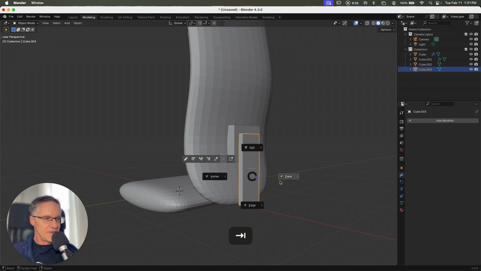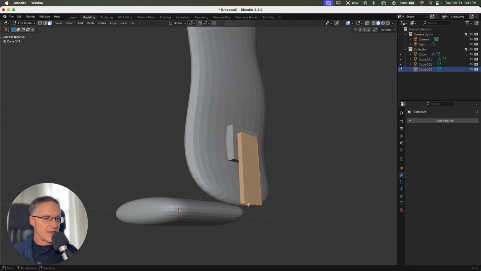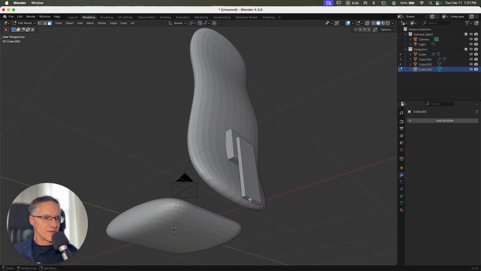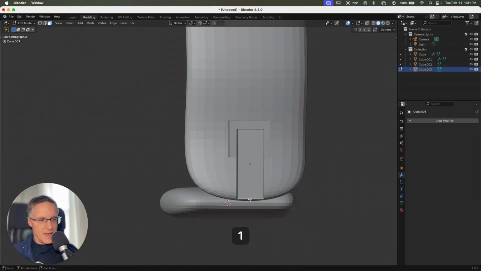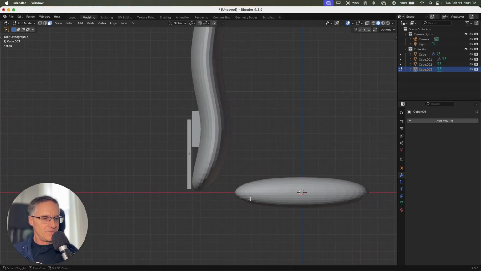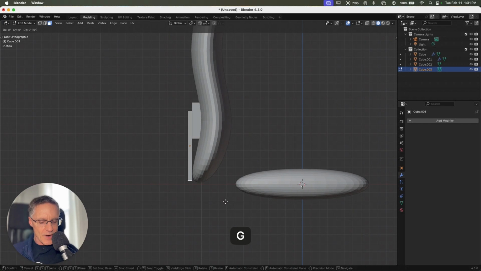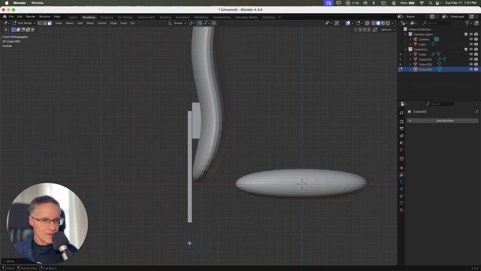Now we'll tab into edit mode faces, and I click on this bottom face here of this. And I'm going to go into the side view. And put G to grab, Z axis, move this down here. Something like that. So tab back into object mode.